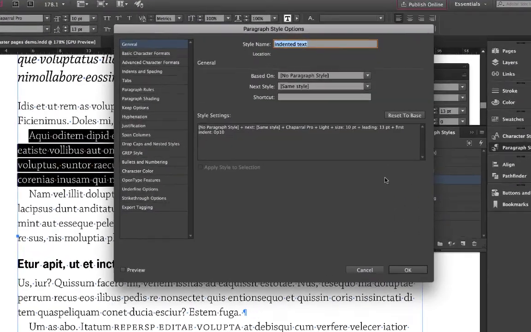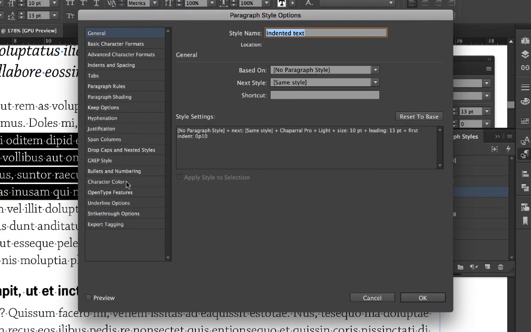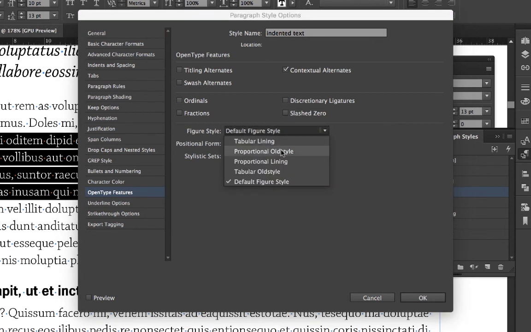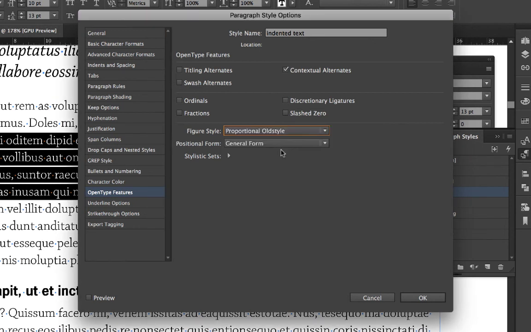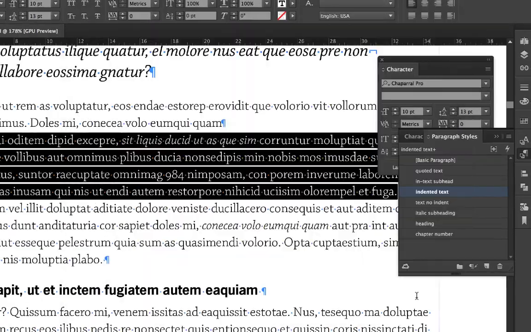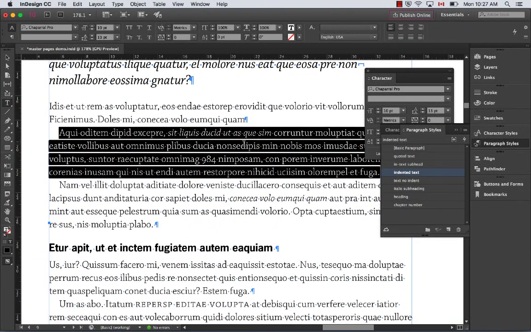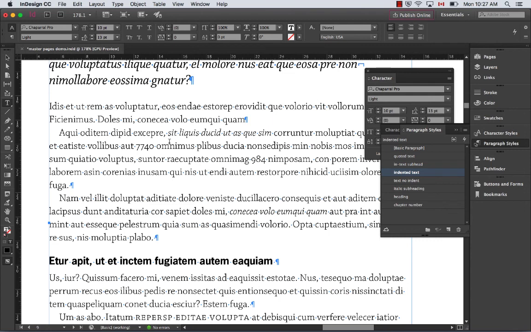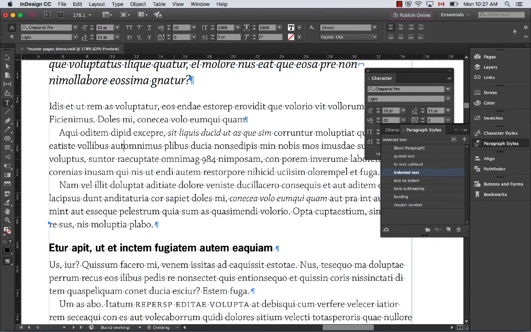You'll see if we go in and double click on this, we can go in and look at our Open Type features. And you'll see that right now we have a default figure style. So instead, I'm going to say I want them all to be proportional old style. And I'm going to click OK. And now what I've done is I've fixed this. So anytime I type a number, it will be that ranging figures that I use. So you can build that into your style.